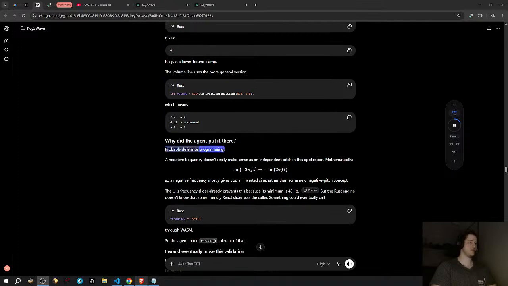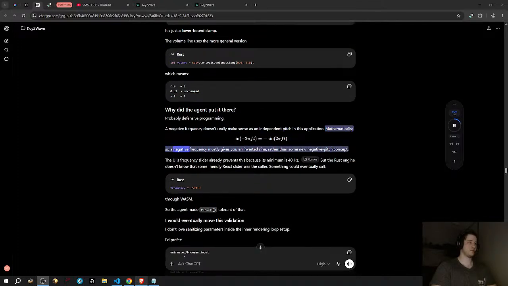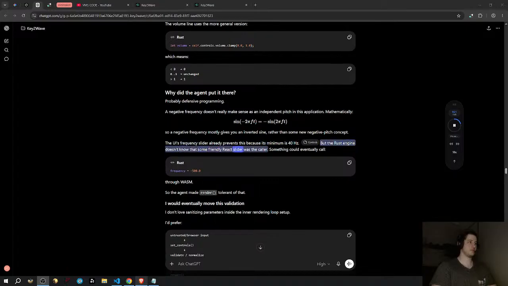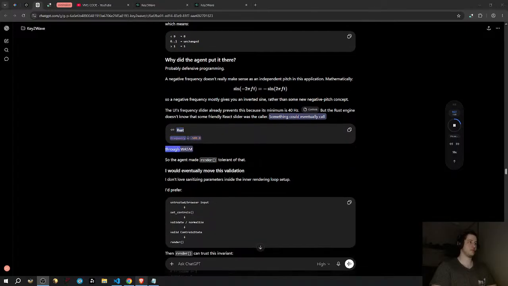Why did the agent put it there? Probably defensive programming. A negative frequency doesn't really make sense as an independent pitch in this application. Mathematically, a negative frequency mostly gives you an inverted sine rather than some new negative pitch concept. The UI frequency slider already prevents this because its minimum is 40 Hz, but the Rust engine doesn't know that some friendly React slider exists. Something could eventually call Rust frequency -500.0 through WASM, so the agent may have made render tolerant of that.